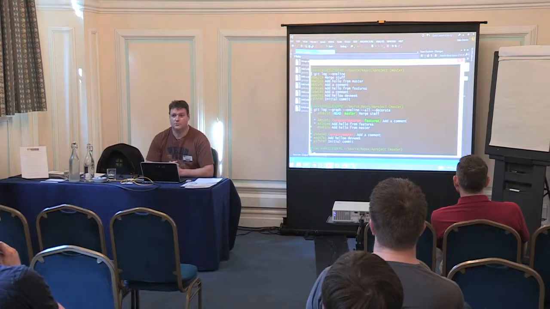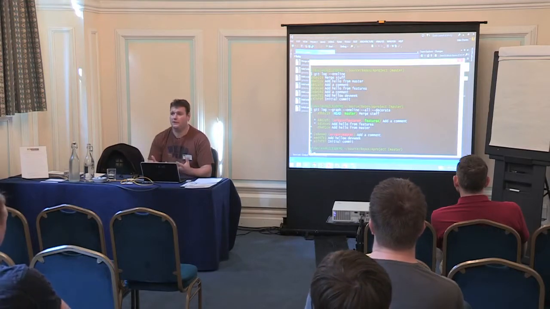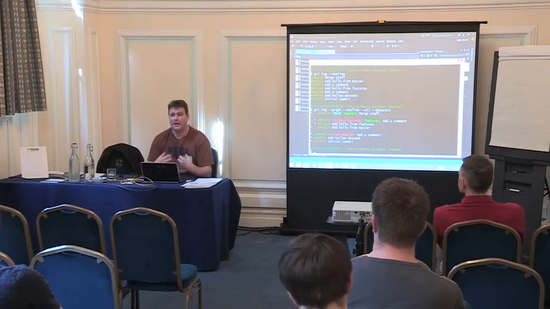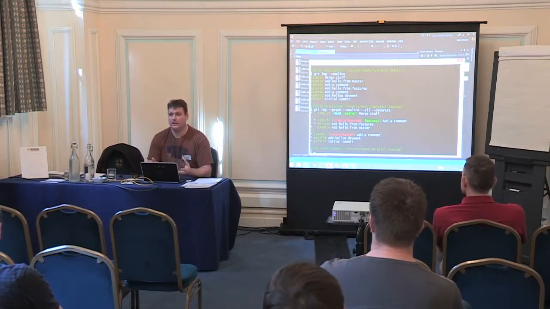So all of these tools, if you're a Git power user, I'll come back to what we support through the tooling, what we don't. But anything you can do with Git, you can do with Git.